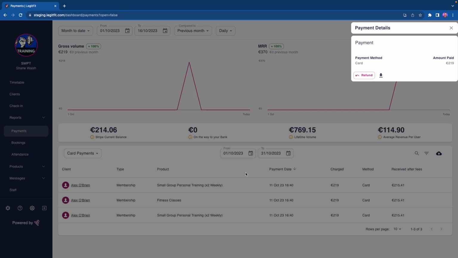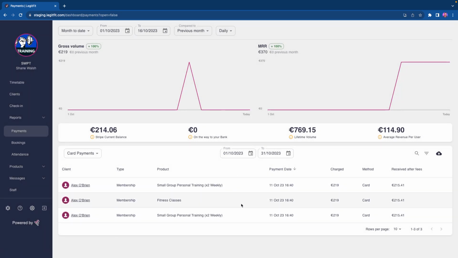Nice easy selling point. But that's where we can find that information. If you need to be taken to their account, just click their name. But for the most part, this is where you would refund somebody or just double check the payments have gone through. If they haven't, they'll be highlighted in red and you'll be able to see the reason why.